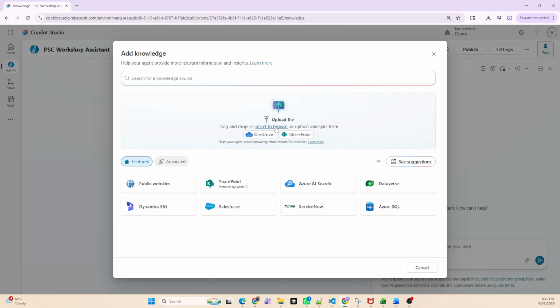We can directly upload a file. We can take a file from OneDrive or SharePoint. We can add public websites, Azure AI Search. If you have the indexing done in Azure, then you can use it directly. You can use data from Dataverse, Dynamics 365, Salesforce, ServiceNow, and Azure SQL, if you can connect your database directly. And if we go to Advanced, there are a few more tools available.